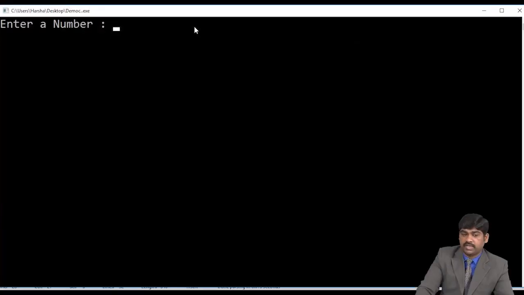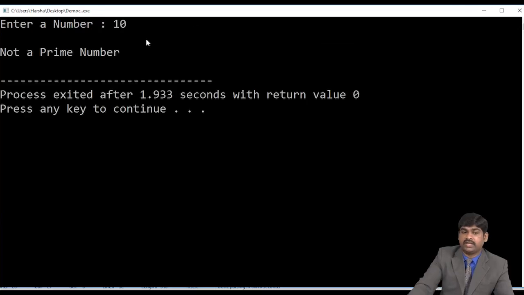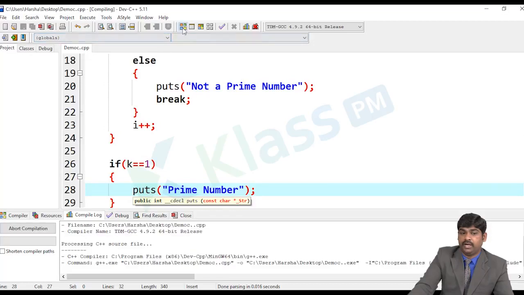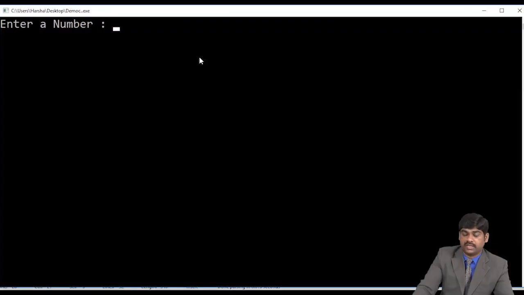So let me enter something like 10. So what is happening? It is saying not a prime number. Stop the execution because 10 is getting divisible by 2. Now what about, let me say something like 9. Is 9 getting divisible by 2? No. So k value will be initialized to 1, and in the next iteration 9 is getting divisible by 3.